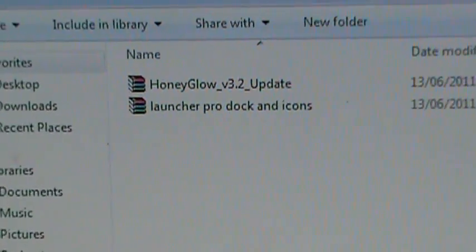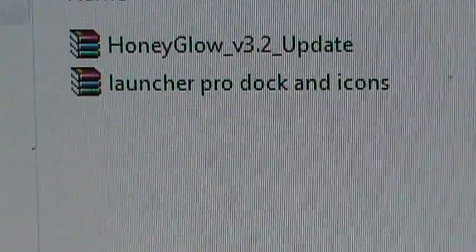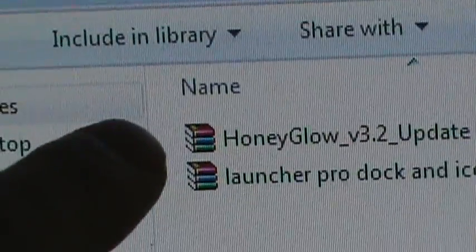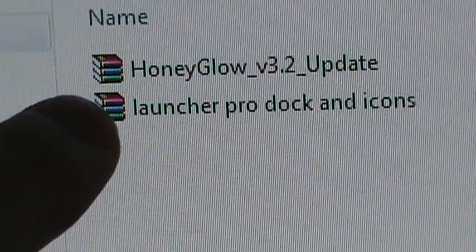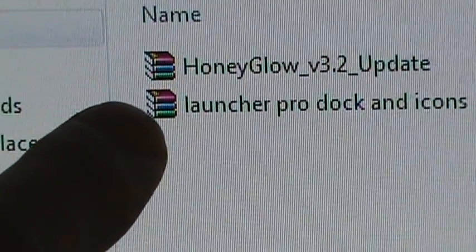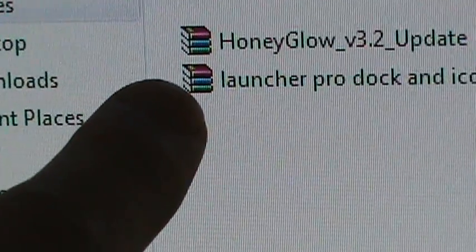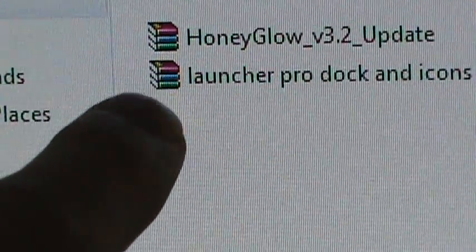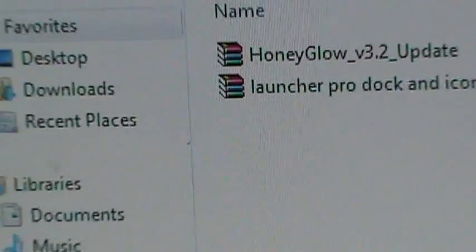So once you've downloaded both, you go to the folder you downloaded them to, and I happen to have them right here. You could drop both of them onto the root of your SD card, but you're only going to be using Clockwork Recovery Mod for Honeyglow. The Launcher Pro that you're going to be installing after, you will use a file manager of some sort, Astro or whatever you prefer, to extract this and flash it inside the phone itself.